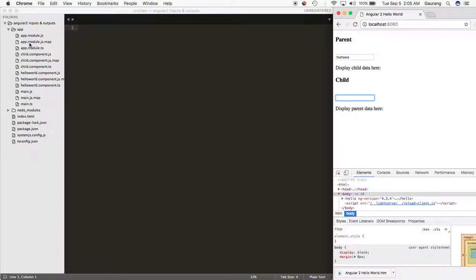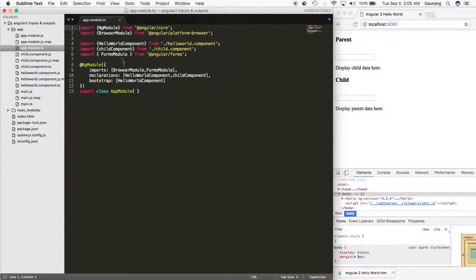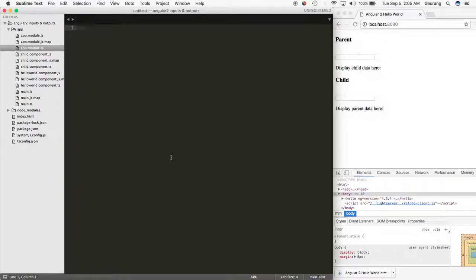I have just created the child component and the hello world component here. For this input text, we're going to use ng model, that is two-way binding. For that reason, inside app module I've included the forms module, and inside my declarations I'm using the hello world component and the child component, so that ng model knows what modules and what components we're going to use. We have to register it with the Angular 2 module. So I just close it.